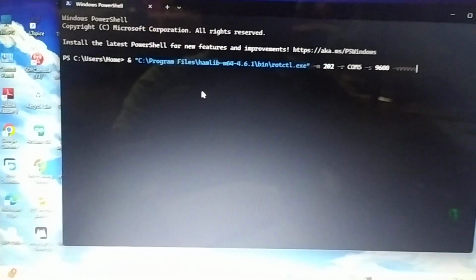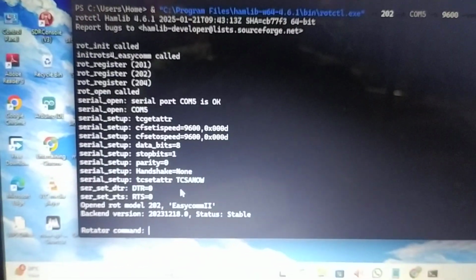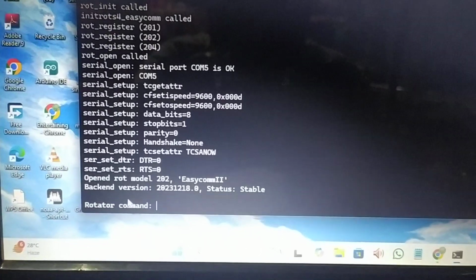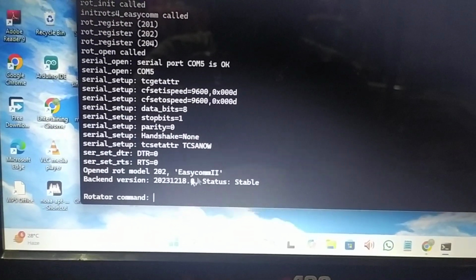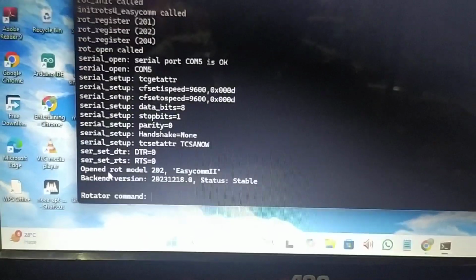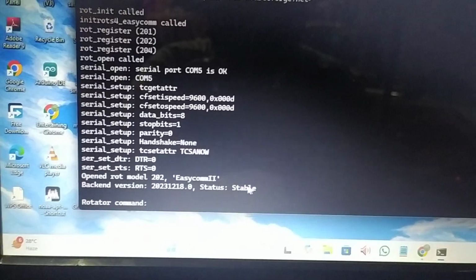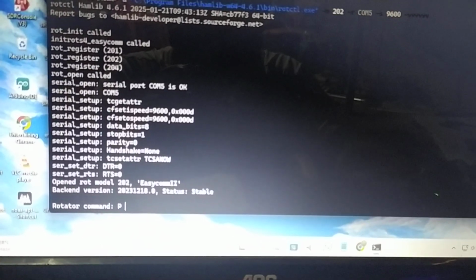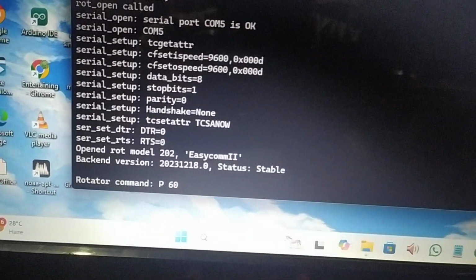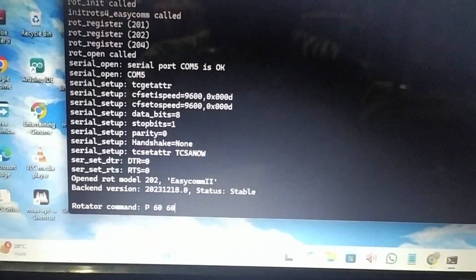So first let's run this command, and you can see the command is successfully running, and there is the message asking for a rotator command. You can see the version and that rotator model 202, EasyComm2 protocol, is already established. The status is stable. So let's give it a position command P followed by, let's say, 60 degrees azimuth and 60 degrees elevation.